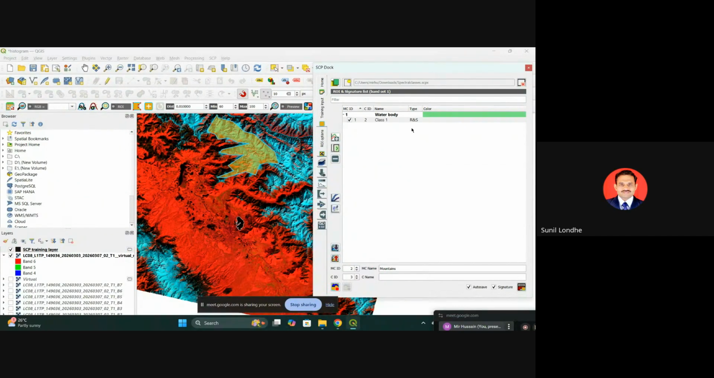No, in the first row you have added water body. In a similar way, you have to add this also here, and then give whatever nomenclature you are giving, mountain or whatever. Do I have to use this same raster file, or create a different raster file? Yes, same, same. See, this has nothing to do with the raster here. Whatever ROI you are developing here, you are putting these nomenclatures.